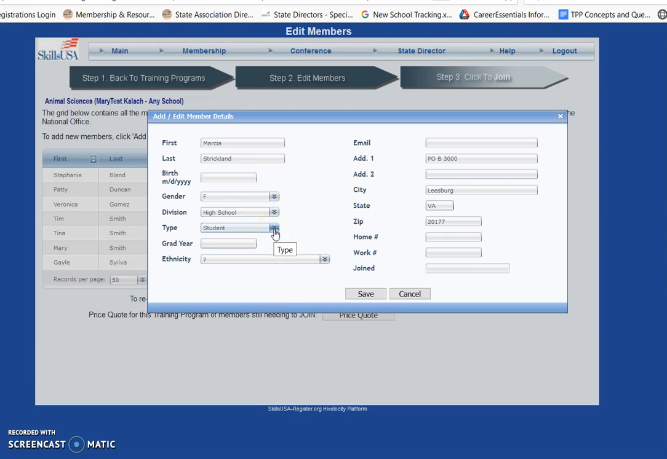Okay, this is where you're going to identify the difference between a student joining and a professional. The default is student. Be sure if you're joining yourself as a professional that you click that down arrow key and select professional. That's the only way you'll get any of our benefits, such as the tech standards or our online curriculum foundations. Everything else on this screen is optional for a student. If you are a professional, you will be required to give us your email address. At this point, we're going to click Save.